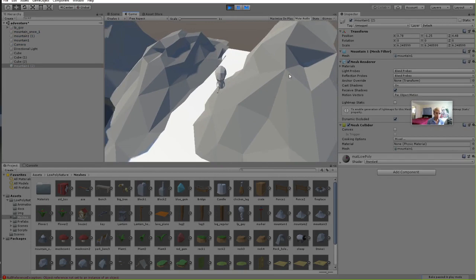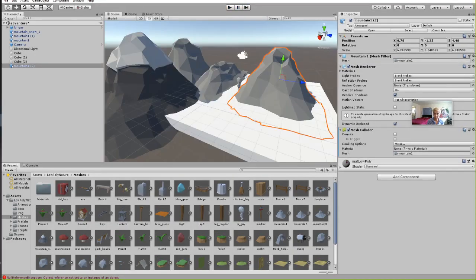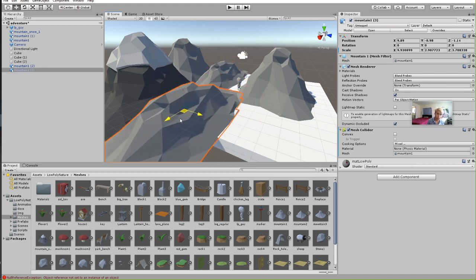So now this mountain is climbable, and I didn't have to really do anything. A lot of what you can do to make it easier to build out a complex scene also works with copy paste. You can use Control D to duplicate, and I'll move this out so you can see that.